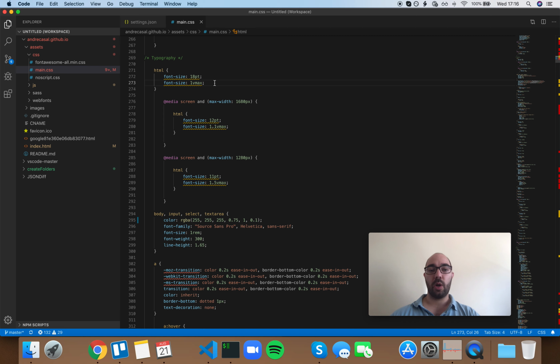And the reason why the author of this main.css file decided to use duplicate properties is because in some browsers, the Vmax unit is not supported. So what would happen is that you have font size set to 18 points, and if the browser supports the Vmax unit, then the font size would be set to 1 Vmax. But if the browser does not support the Vmax unit, then it would fall back to 18 points.